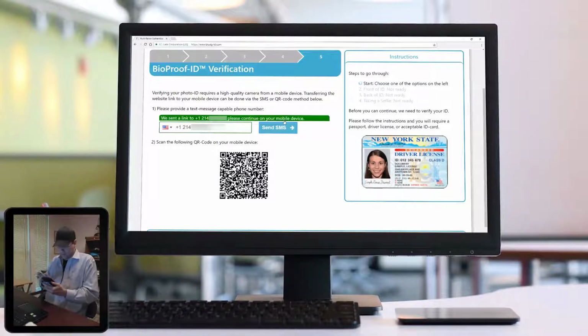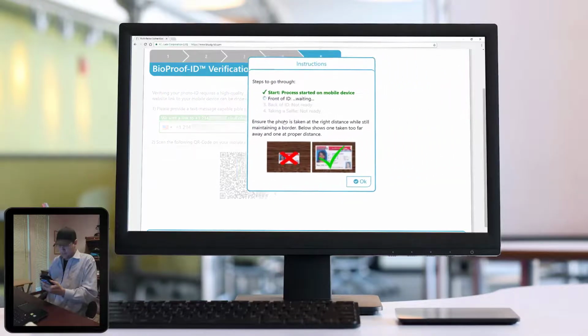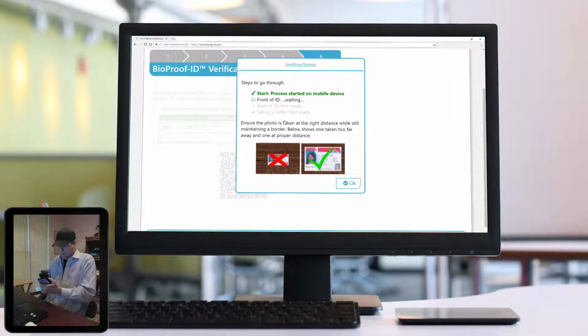First, they are asked what kind of document they will be using. Users can choose between a photo ID or a passport. Here, the user plans to authenticate their driver's license, so they are asked to have their photo ID ready, laying it down on a flat surface with the photo facing up to take a picture of the front side.